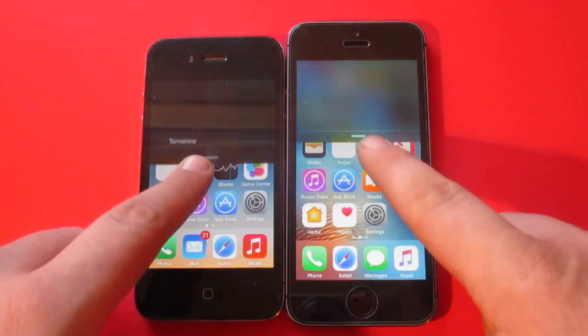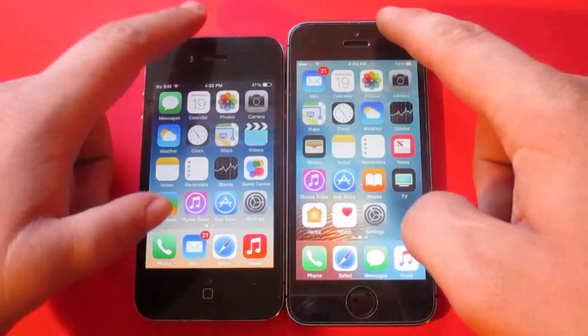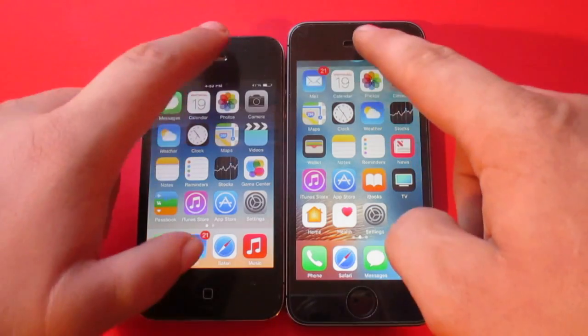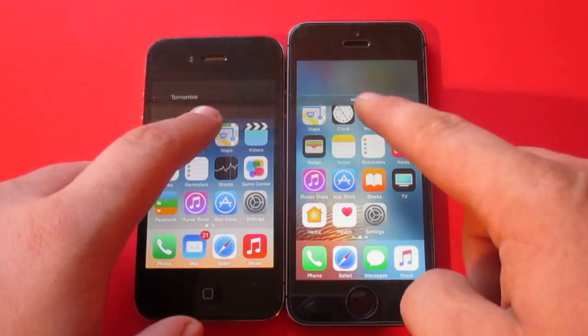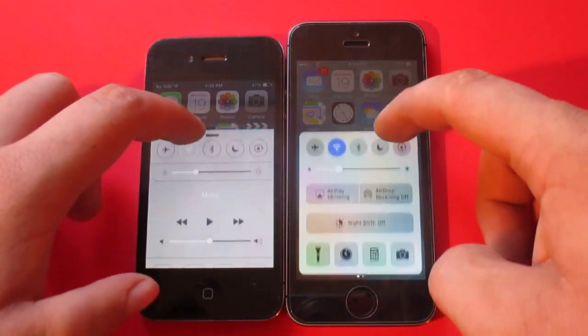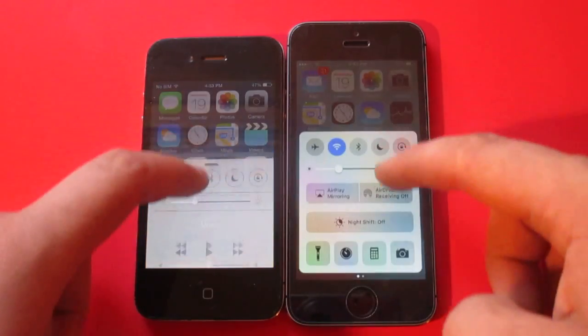Now let's do the drop down menu. As you see, there was a slight hiccup with the 4 when I pulled down that time. I don't know how well you can see it, but the 4 doesn't engage until a little after I get past the notification center, the top. As for control center, they both were pretty laggy, but the 4 looked like it popped up first.